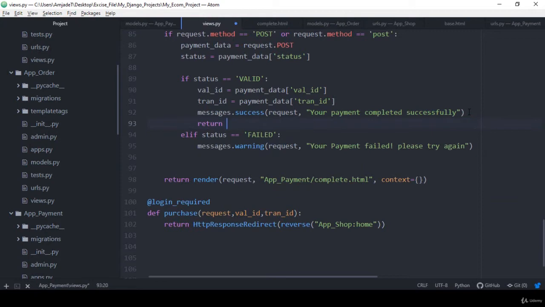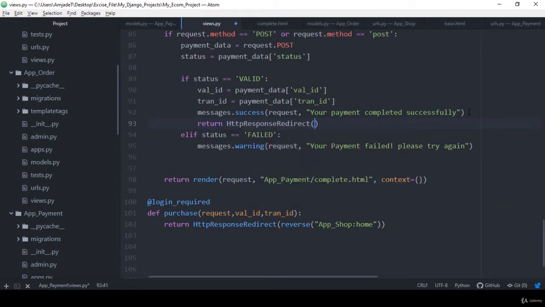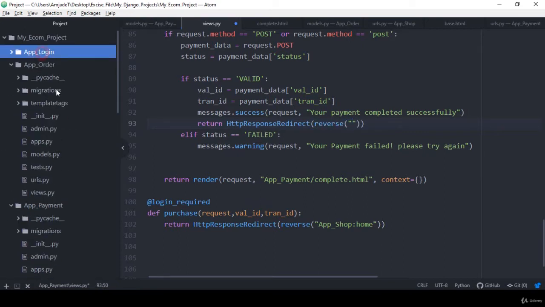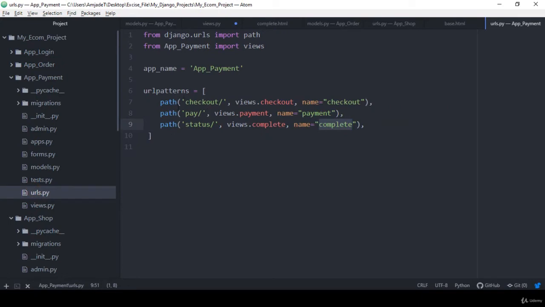So here I define a return, and then HttpResponseRedirect. Here I want to pass that reverse, and with this reverse I want to pass one of the pages. That means if you go to our app payment, there is the URL. So here for our purchase page I want to create another URL. I just copy it and paste it. So here we have to define one URL, and I just name it purchase.